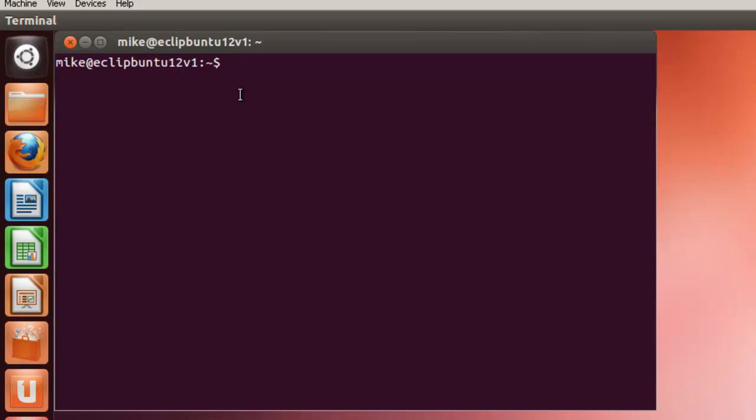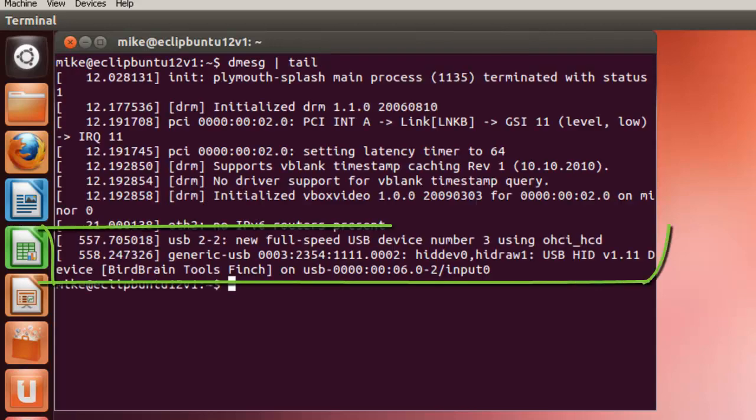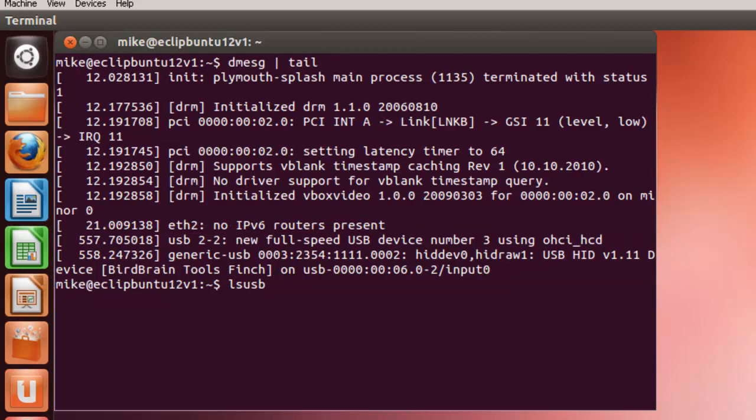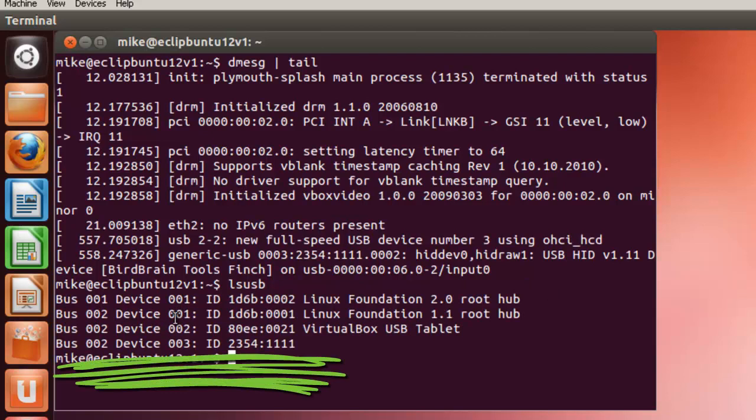And let's see what Ubuntu makes of this plug. To do that, we pull the log file, dmesg, pipe that in, and then tail the end of the log file. Here we have BirdBrain's tools, Finch, and we've got some numbers, 2354 and 0002. Now, in order to get some more information on this, we can do an lsusb, which is like an ls but for the USB port. Hit enter. In this case, we'll notice that we got the 2354 that we have up here, and the 1111, and we'll notice here we got bus 2 and device 003, so that matches these numbers up there.